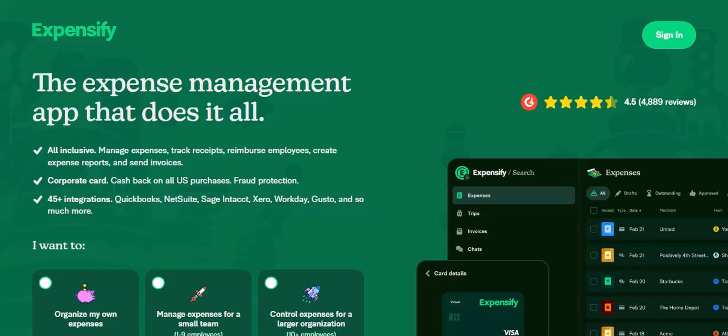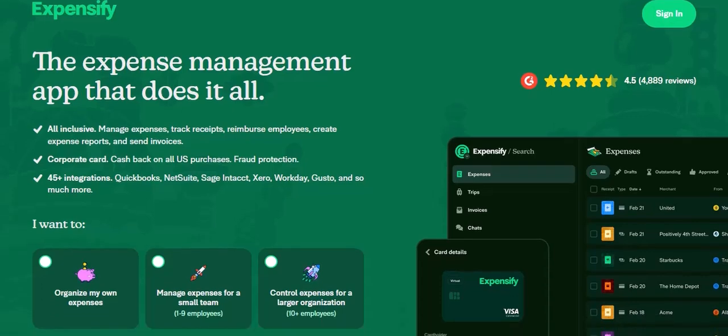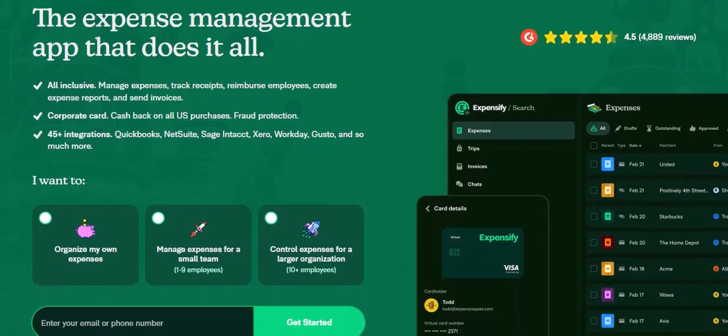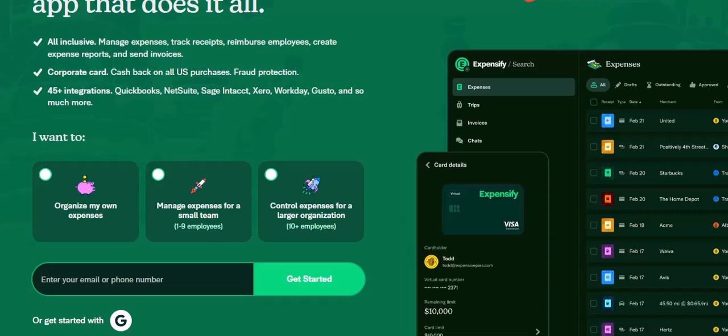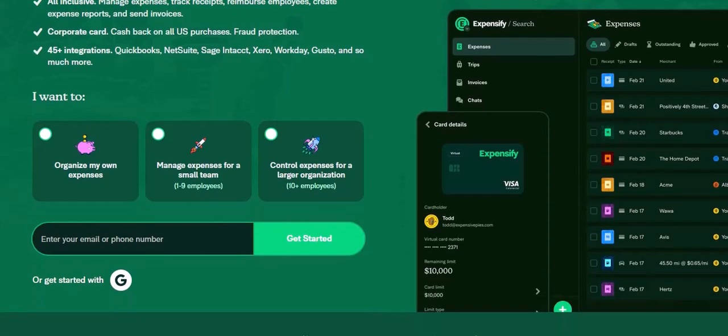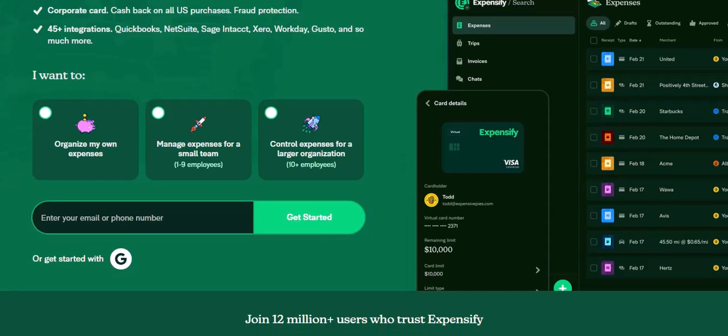But how does it work? Let's break it down. The magic email address. Every Expensify account has a unique email address. This is your secret weapon. Forward your receipts. Simply forward any receipt, a photo, a PDF, even a screenshot, to this magical email address. Expensify's AI takes over. The AI engine within Expensify analyzes the receipt, extracts relevant data, and creates an expense report for you.